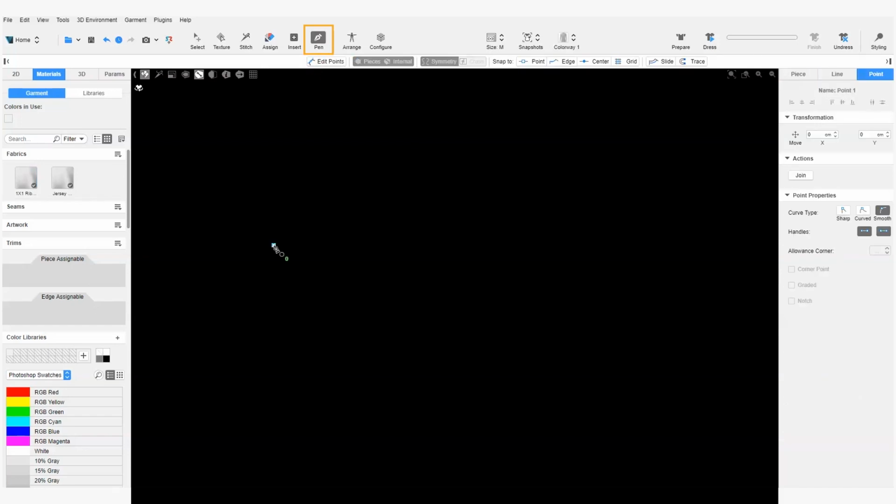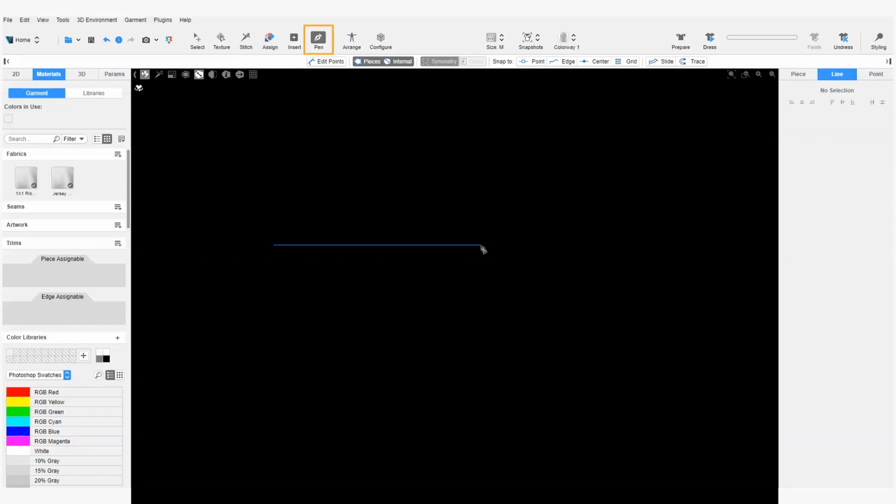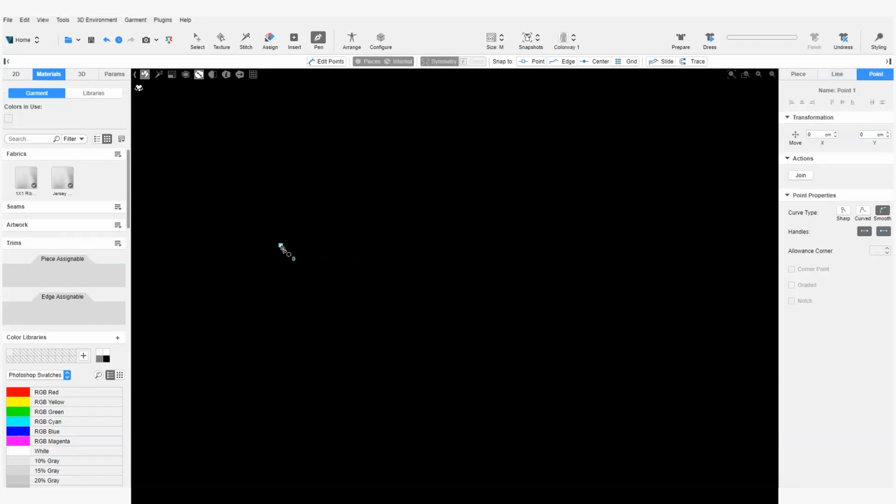We click where we want the line to start. Then we click where we want the line to end. If that's all we want to draw for now, we press the Escape key. Alternatively, we could click again at the end point. If we hold down the Shift key while drawing a line, we restrict the cursor to angles of 45 degrees.